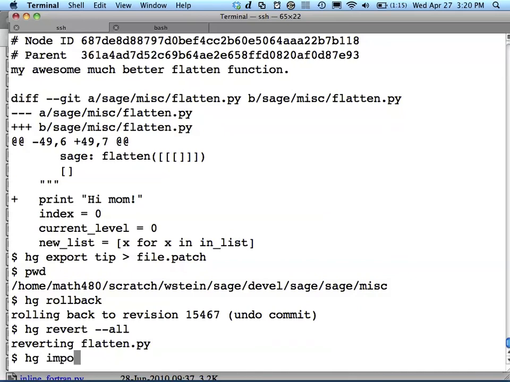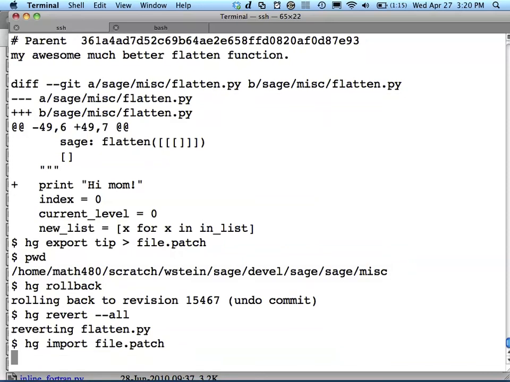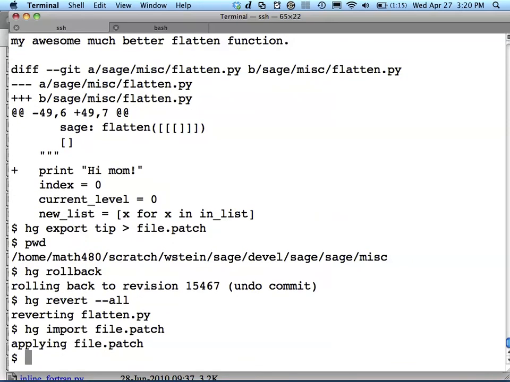But if I do hg import flatten, let's see, file.patch, then it imports the patch. And now the file is changed again. So now you've seen every single step needed to create a patch, and to get the patch as a file onto your own computer. And you also now see that by doing hg import, you can import somebody else's patch. And you can do this time after time after time.